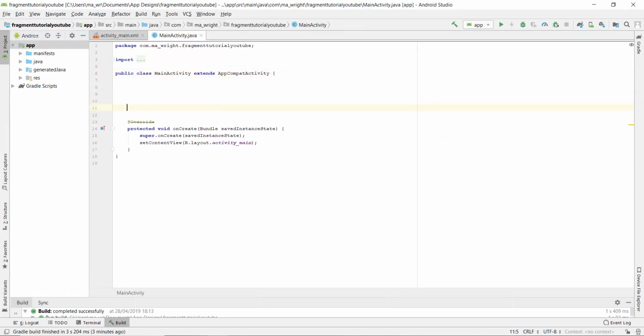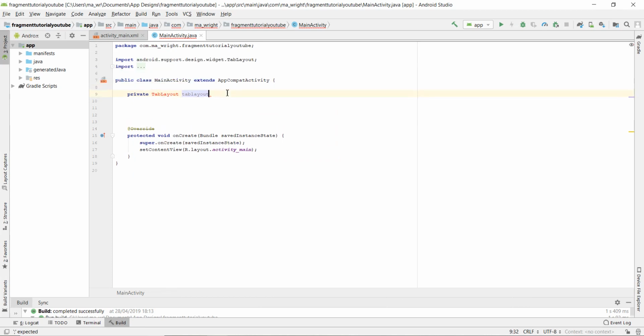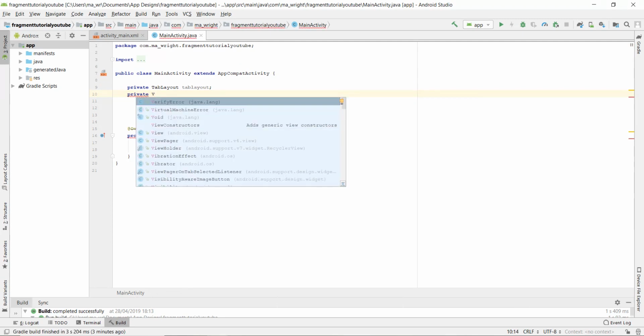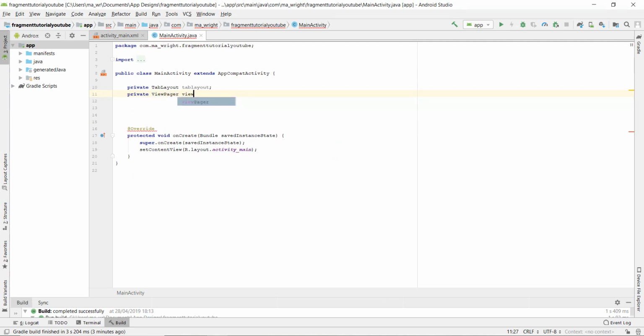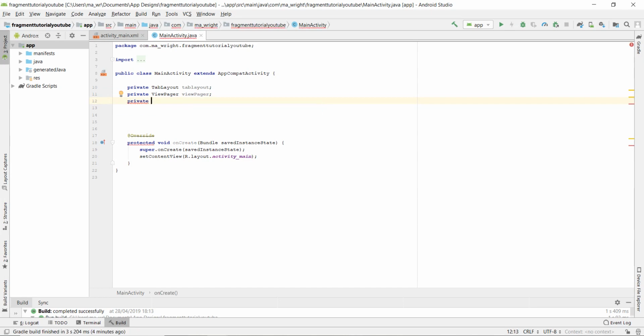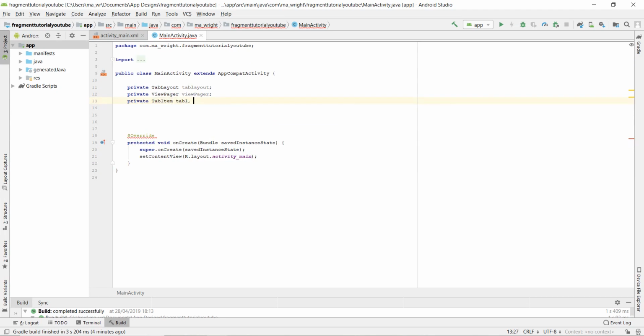The first thing we need to do is just implement everything. So private, tab layout. We'll just call this tab layout. Capital L would help. Private. Here we need a view pager. We'll just call this view pager. We need our individual tab items, which we're just going to call tab 1, tab 2, and tab 3.